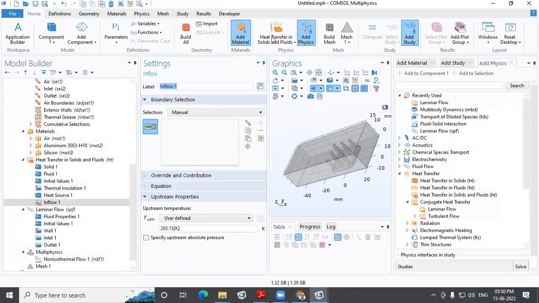So I hope you are following. I am not being fast. If I am rushing the things, kindly let me know, I'll slow it down. So again, inflow in heat transfer, this is the inflow.